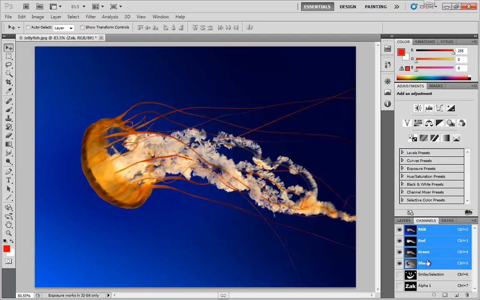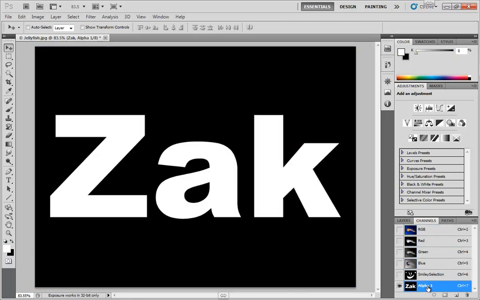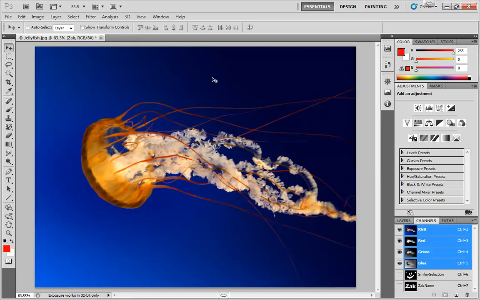Now, another neat thing about saving selections in this manner is you can use them for a variety of different effects. Just as a random quick example, and this is a little bit off topic, but I do ask that you bear with me for just a second. Let me name this channel. Let's click on this, and we'll call this Zach Name. And then we'll go back up to RGB.